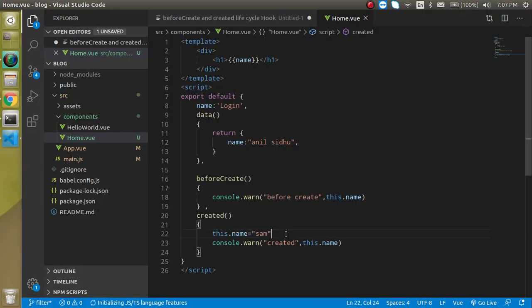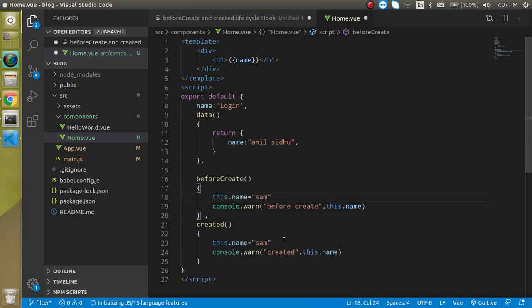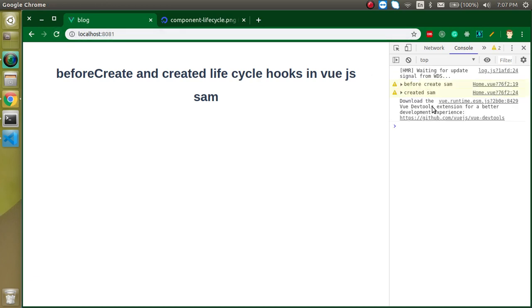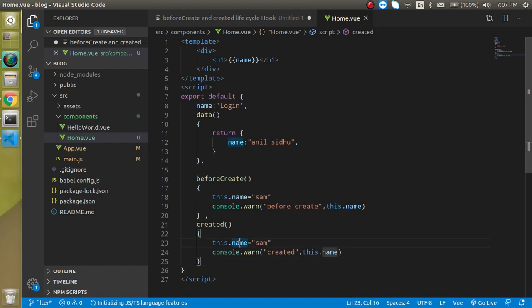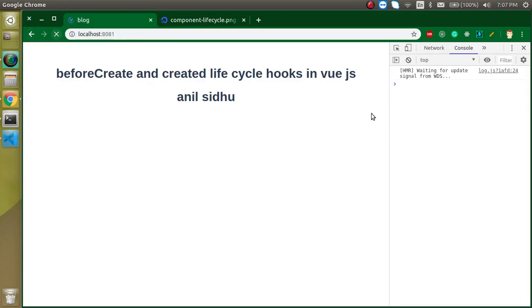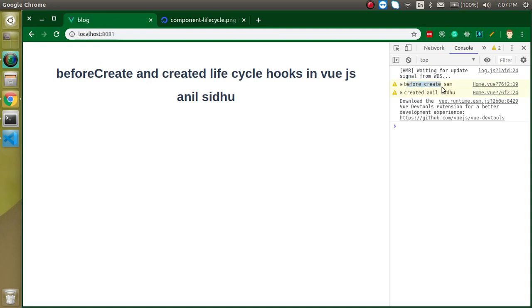If you want to do the same thing inside beforeCreate, then it will not work. You will see Sam only inside beforeCreate, and in the created lifecycle method you will get Anil Sidhu. Why? I will show you this. Okay, I just have to comment it out. Now you can see that beforeCreate has Sam, but created has Anil, and here is also Anil.